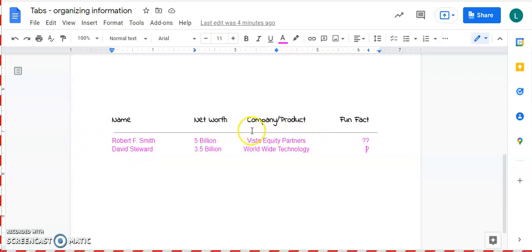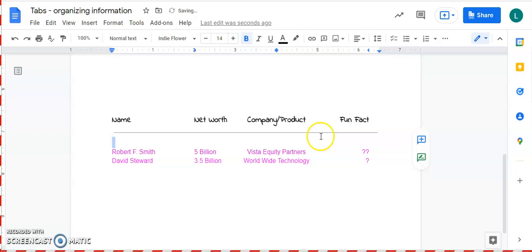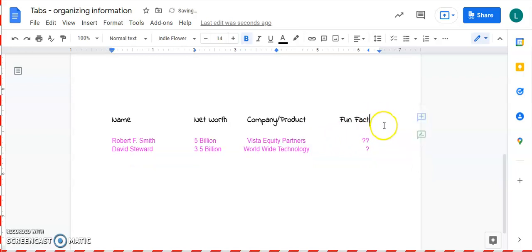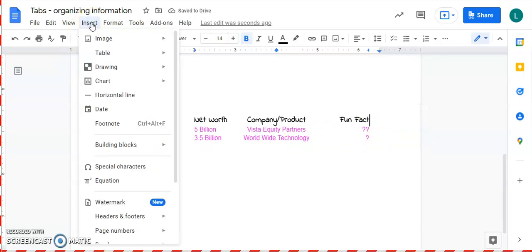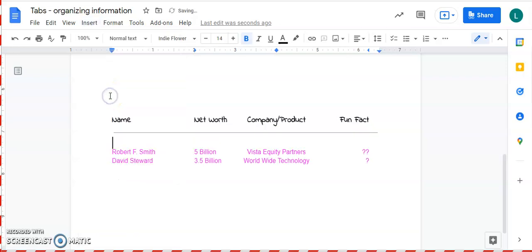Now if you notice, this looks like an underline, and it almost looks like I selected the entire line and put underline on, but I didn't. So I want to show you what I did exactly. So on this one, what I did was I went in and I put in a horizontal line. So in the insert menu, you're going to see what's called a horizontal line. So I went to the end of the line, I clicked horizontal line.